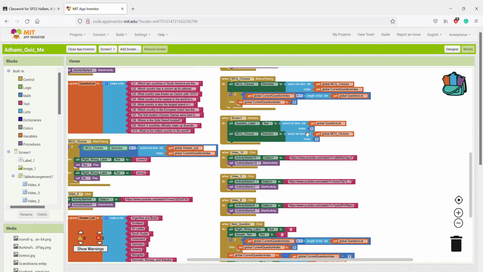Now here's my MCQ choices. When I set my MCQ choices, it sets it to my MCQ questions and the index, and also the question it's in. So if global current question index is equal to the length of the list, you get the length of the list, and then you set the question index to 0, because that's how it works.